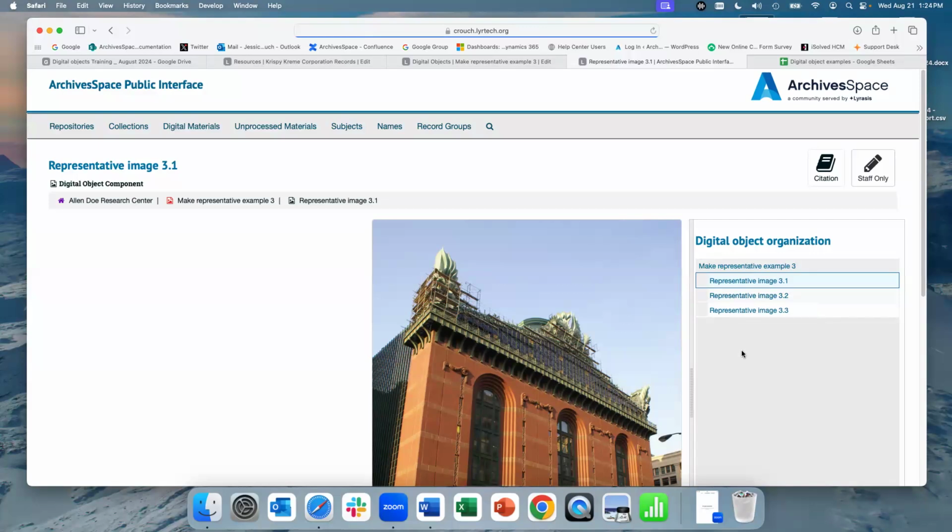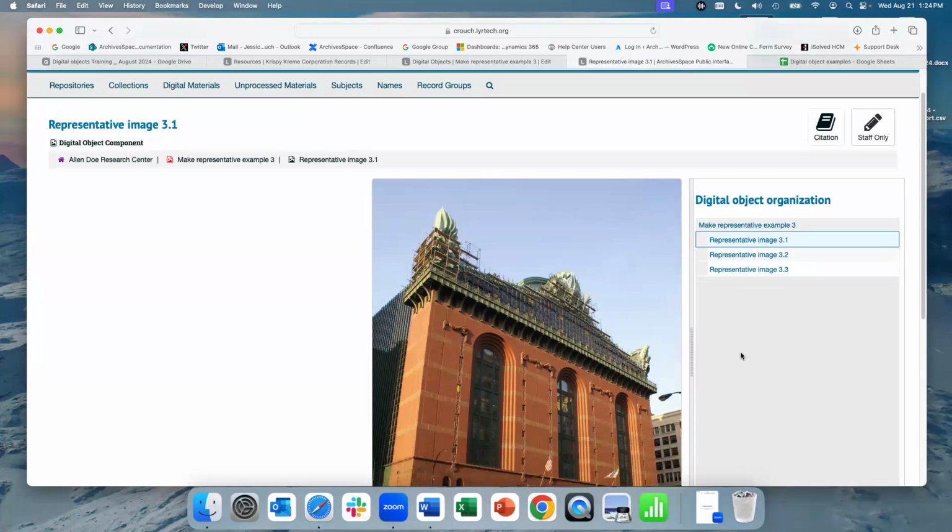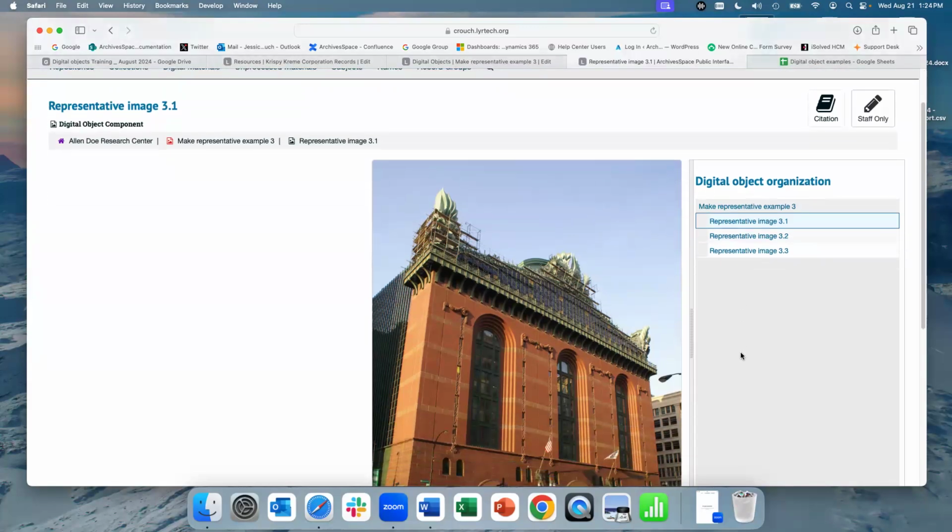So I'm going to show you that right now in a resource record, because that is really new functionality, having a digital object instance as a representative image within a resource record. I think that it's really cool functionality.